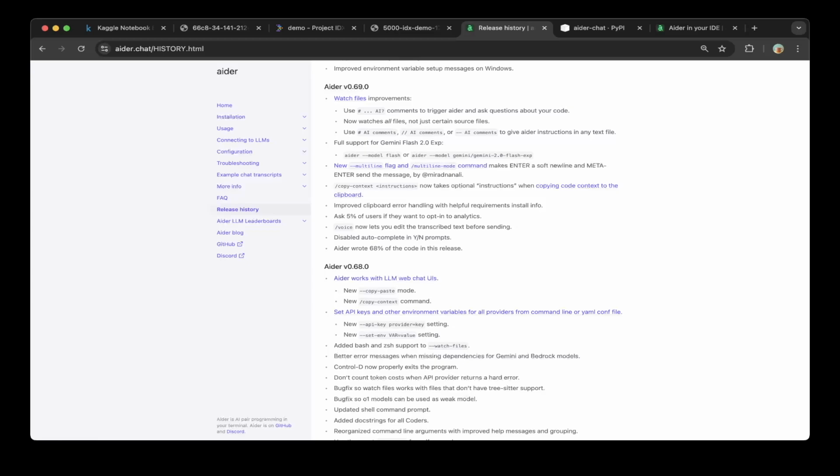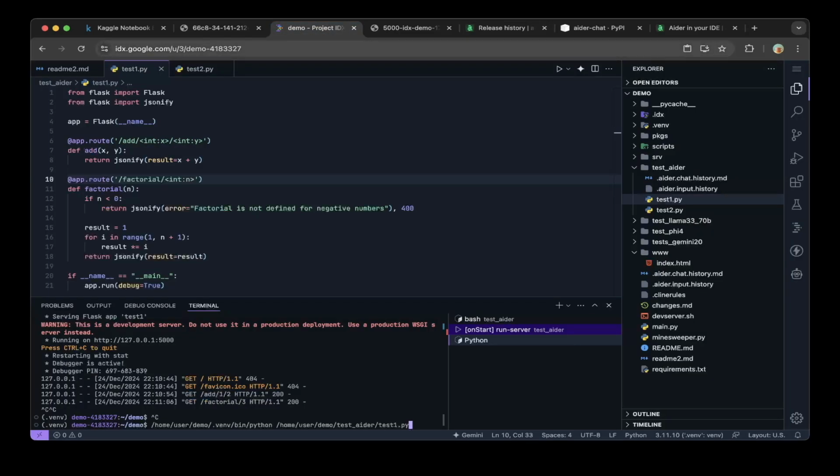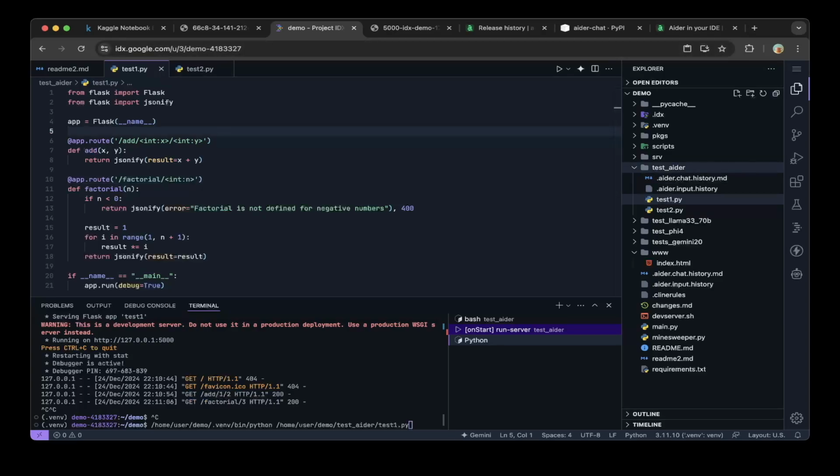Interested? Please follow through. If you go to Google IDX, create a Google IDX account if you don't have one, and create a folder, say test Aider. Under the test Aider folder, create a file like this. This is a Flask file. You can see there's two endpoints. We're going to show you how to use Aider watch files to make edits automatically to this file.